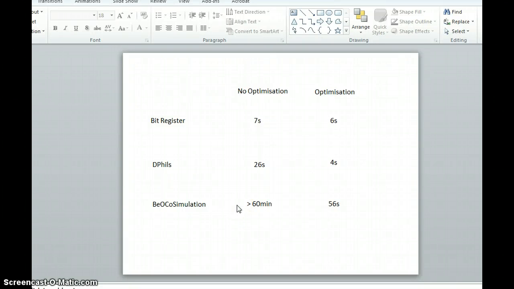So this is the result using some of the examples provided in the Symphony tool. For example, the bit register with no optimization took about 7 seconds, and with optimization 6 seconds. Actually, this example is very simple and does not involve external choice or parallel composition, so the difference in performance is very small.